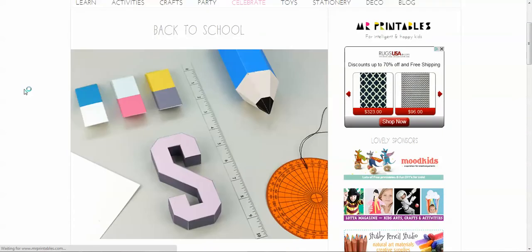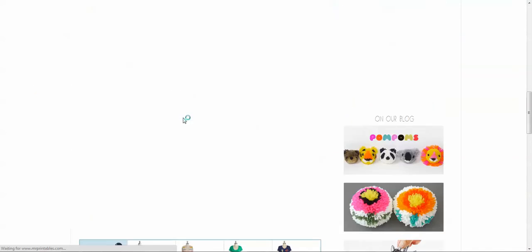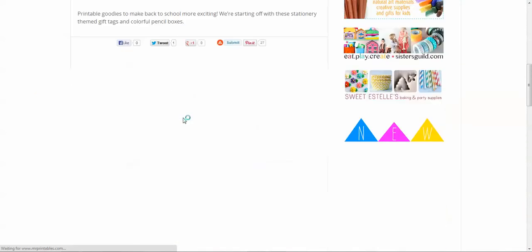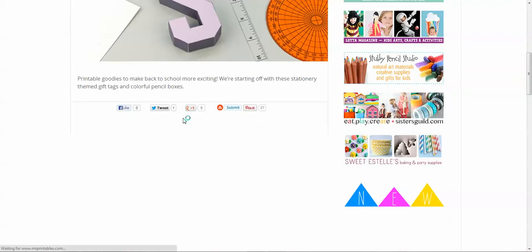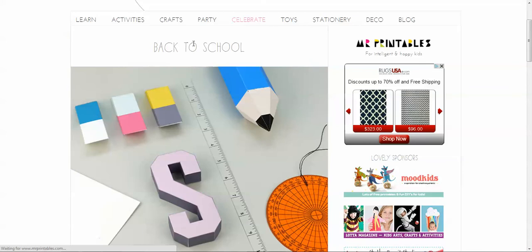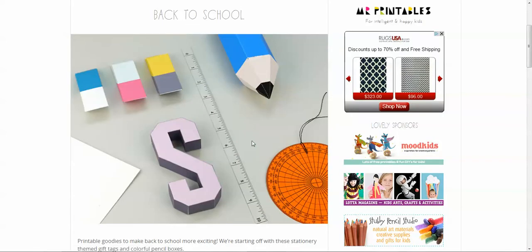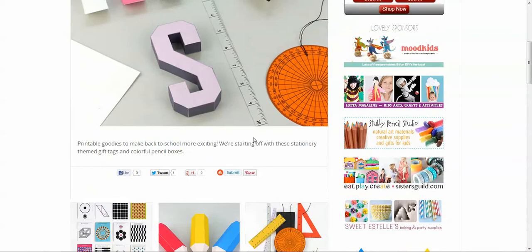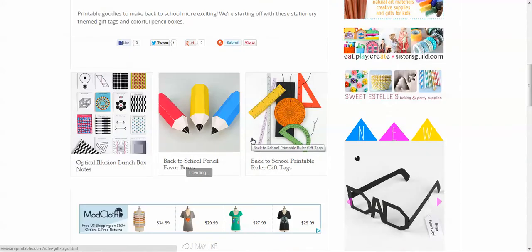All right, I think it's loading some more posts right now. Yeah, okay, so we'll just wait. Here we go. Okay, so there's all cute gift tags, printer ruler gift tags, lunchbox notes, back to school pencil favor boxes, which would be super cute to put little treats in or whatever. I don't know, let's see.